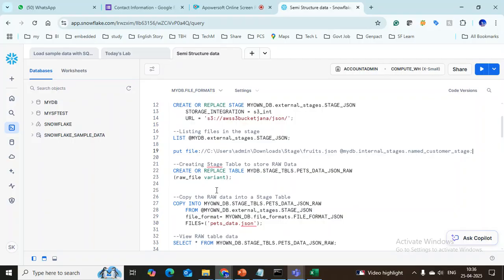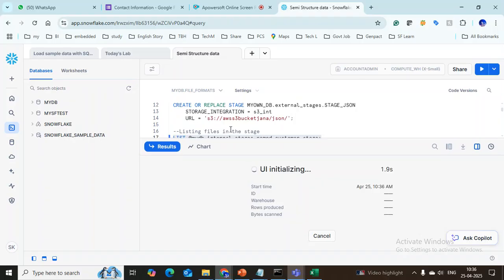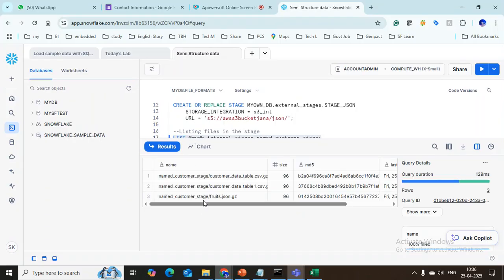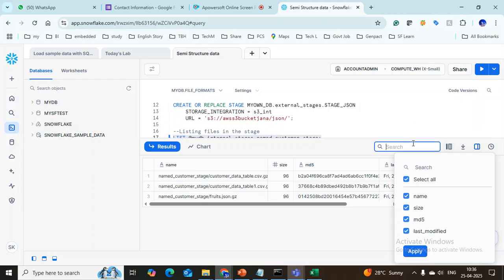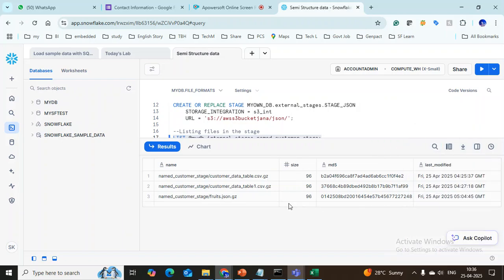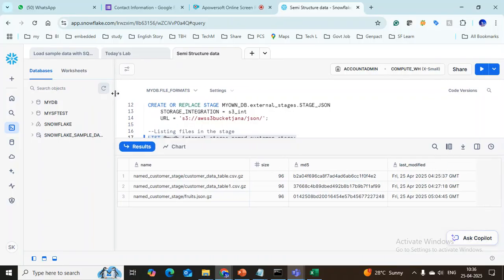Okay. Now here also we can see the data, right? And so this one. See, are you able to see or not? Yes, yes.